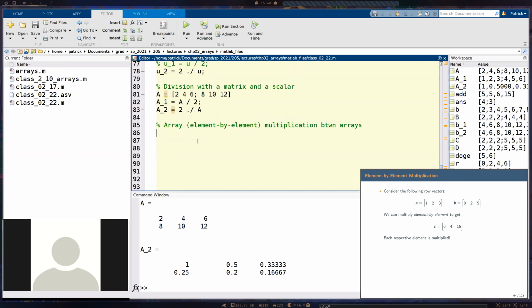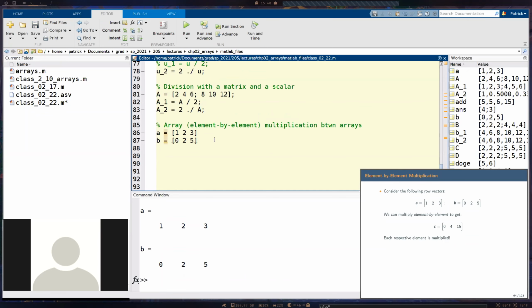Okay, so let's first make our row vectors here, A and B. So we have A equals 1, 2, 3. And we have B equals 0 to 5. Okay, so there they are.